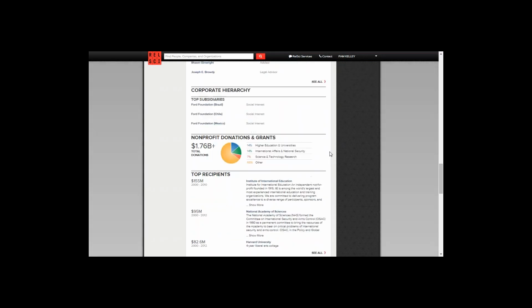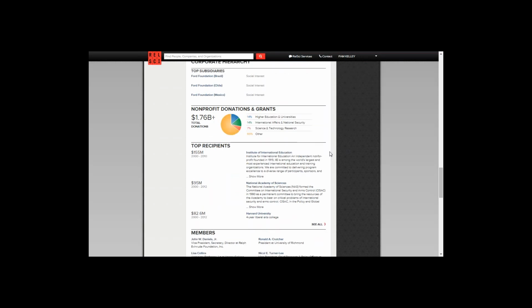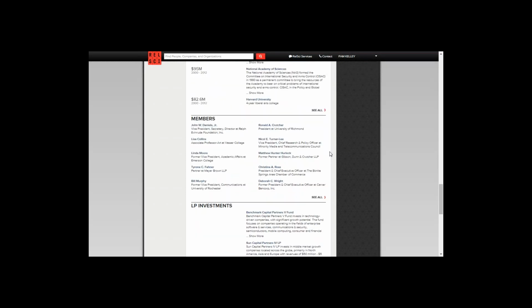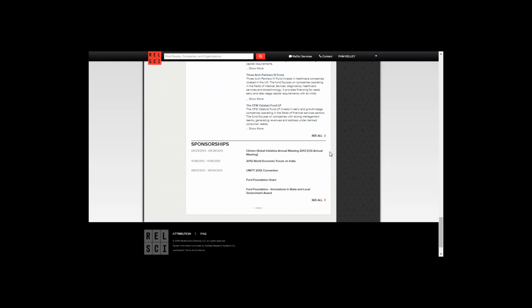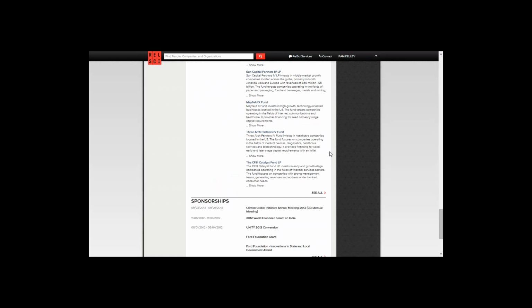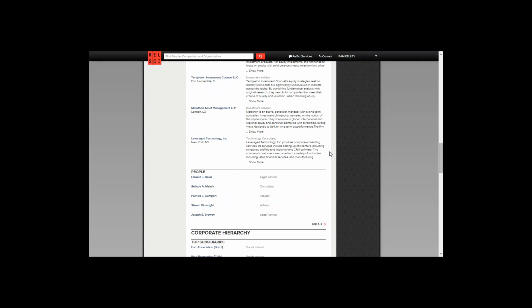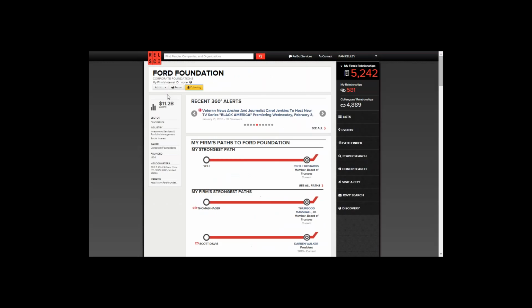So, where has the Ford Foundation spent their money, as well as some of their members and any investments that they've been a part of, as well as sponsorships. So this is what the profile page will look like when you pull up a foundation. You can also print out all of this information as well. If you just scroll to the top and you click our report button, it'll create a PDF report for you. So now we're going to scroll down.